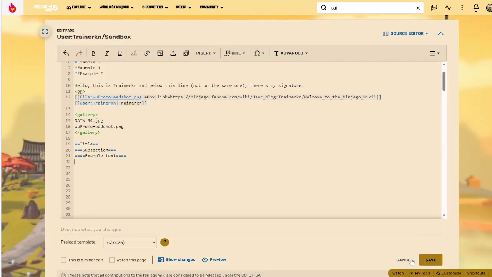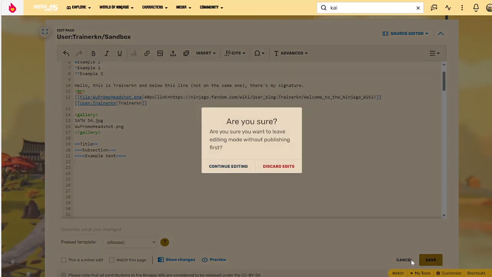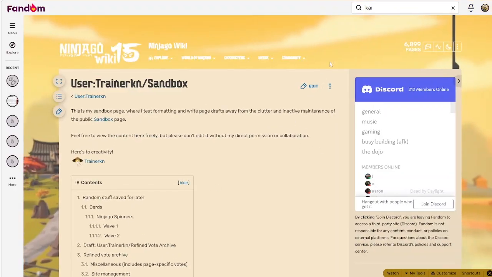Alright, it's time to talk about redirect and disambiguation pages. So I'm going to exit out of this and discard edits. I don't need to save that. But a redirect page is basically a friendly way of telling a user who's searching something, hey, this is a common search word, but that's not actually what the title of the page is. So here you go. This is the page you're looking for.